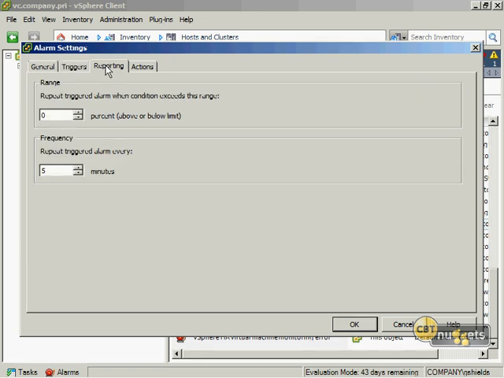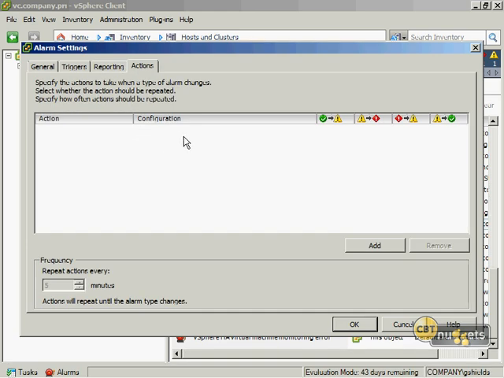All right. Once that alarm triggers, what do I want to do? When do I want to report on it? So repeat the triggered alarm when the condition exceeds the range or every 5 minutes. And then ultimately, what do I want to do here under actions?